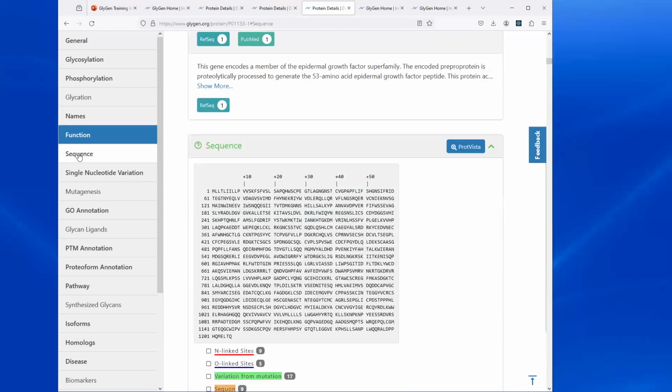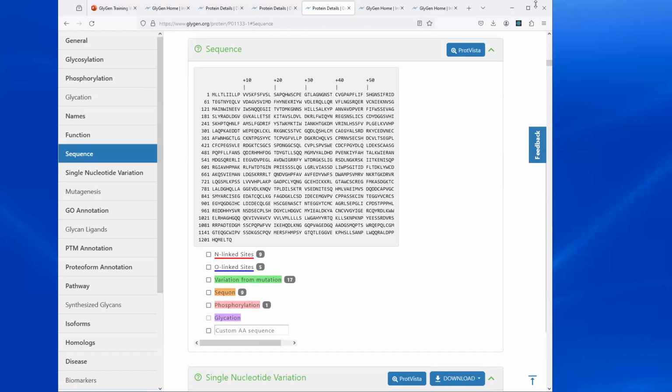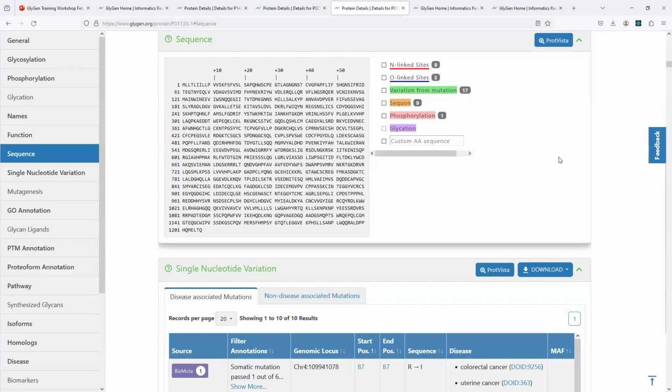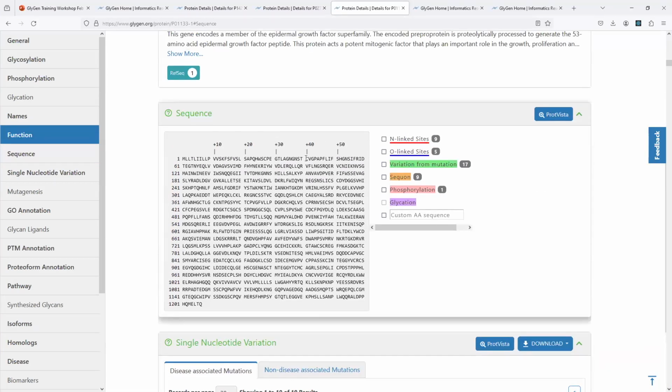Now, another way you can explore that is the sequence viewer that we have on our site. So this is the protein sequence. And then on the right side here, you see all the different annotations that are there. For example, that protein that we have here has 9 N-glycosylation sites. And if I tick that box, it will highlight the N-glycan sites. And we also can see that we have 9 sequons here. And well, no surprise, it overlaps with the N-glycosylation sites.